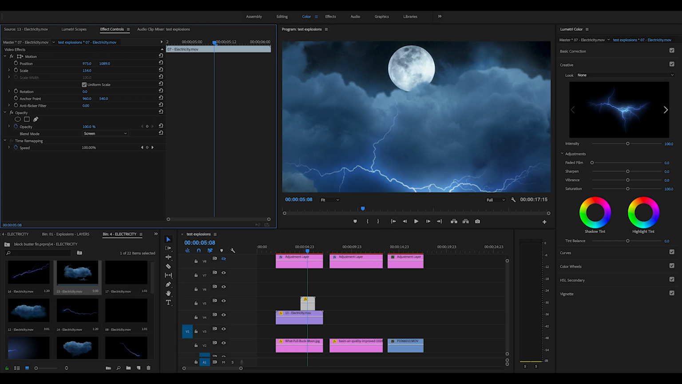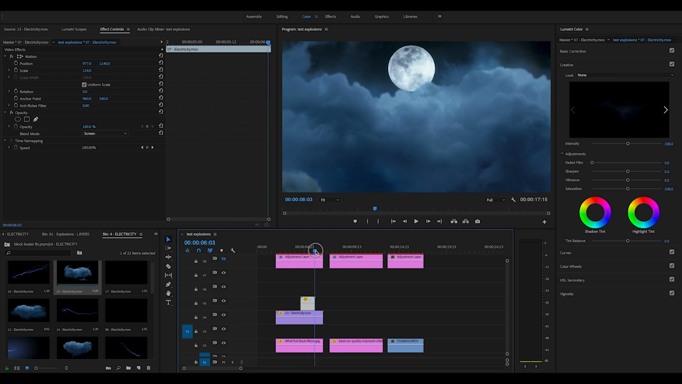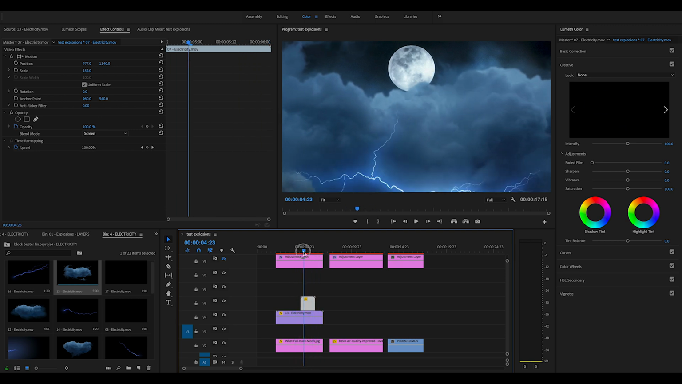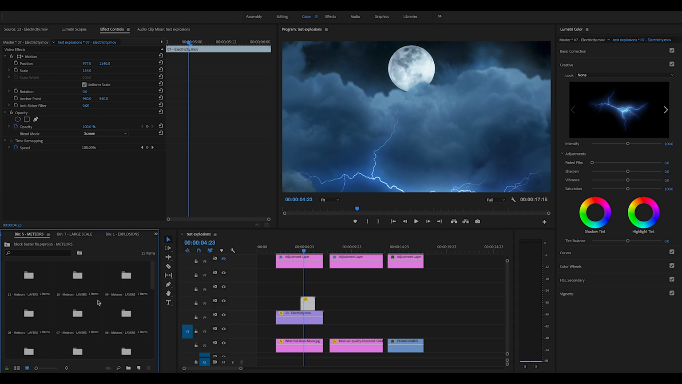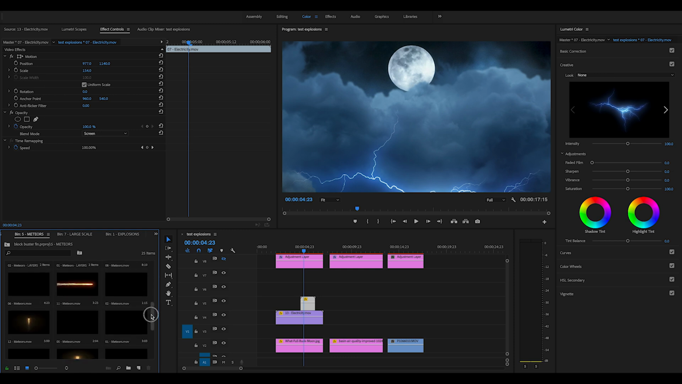Let me adjust the electricity a little bit more. Oh, okay, dope. I like that. So now let's move on to adding meteors. See, the thing is, I like the meteors in this pack because it just makes everything look way better. So I'm gonna grab a meteor, maybe two, add them in there, and then we can call this one a wrap.